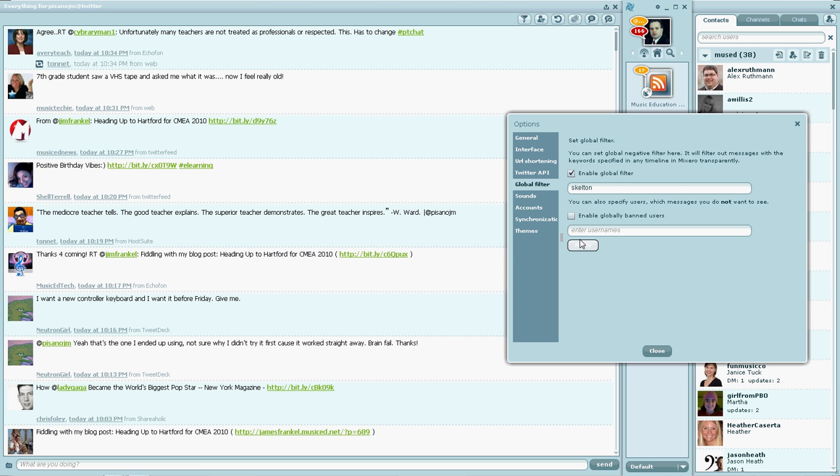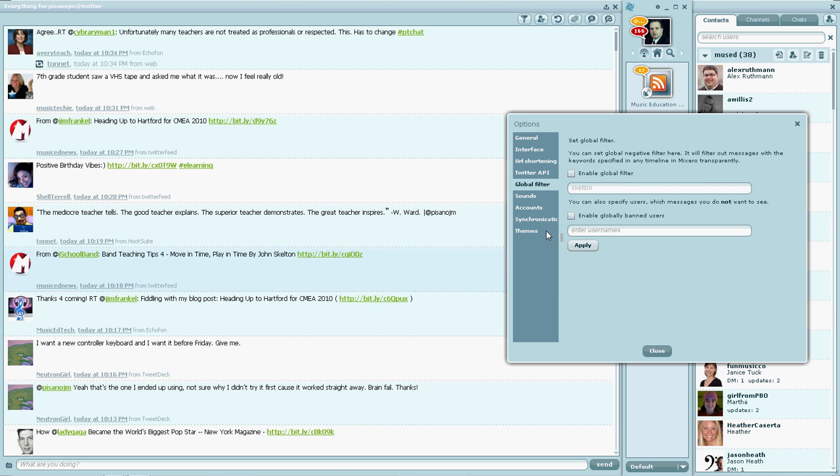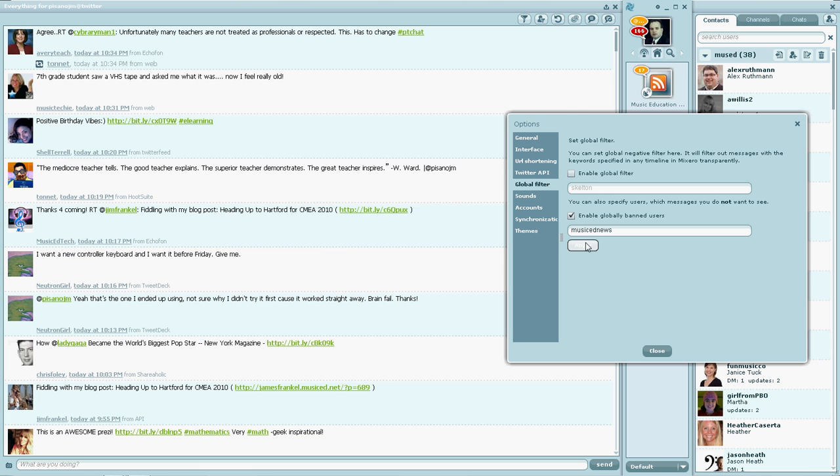Now I'm going to disable this. Click apply. You'll see that it comes back. Also, if I wanted to simply get rid of a user that was causing problems, let's say it was Music Ed News, I could go over here, enable this, type in the user, Music Ed News, and click apply. And now anything from that particular user is gone from the Twitter feed. You can see just how amazing this is for putting something up on an LCD projector for a conference or for a class or any type of public venue.